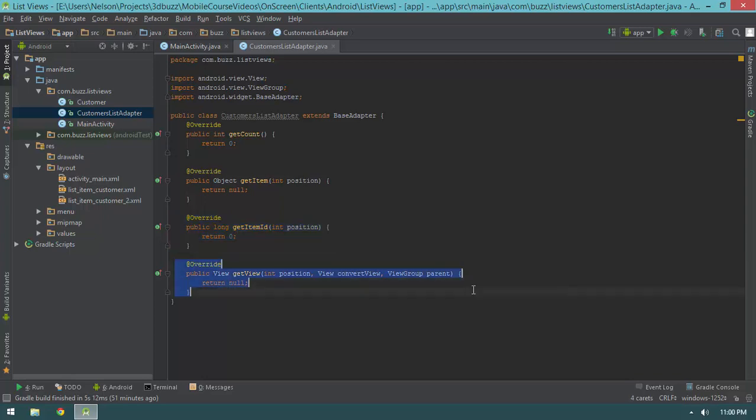However, the most important method of this class is the getView method. Now, what does the getView method do? It returns an instantiated view for that particular list item. So it returns a particular row. This is where you would inflate your layout, set your text views up, and do all that fun stuff. So that's basically how this class works.